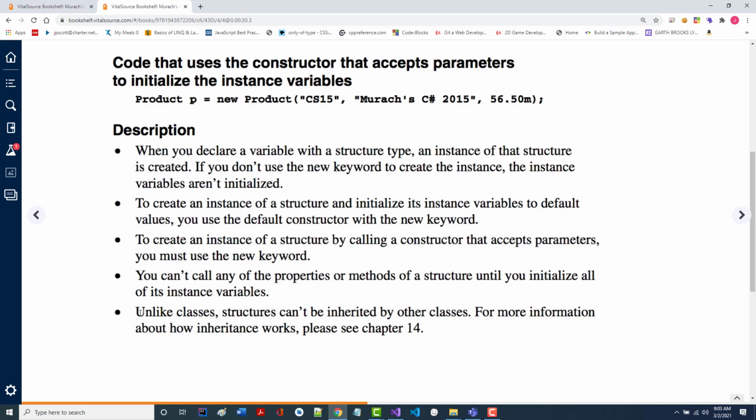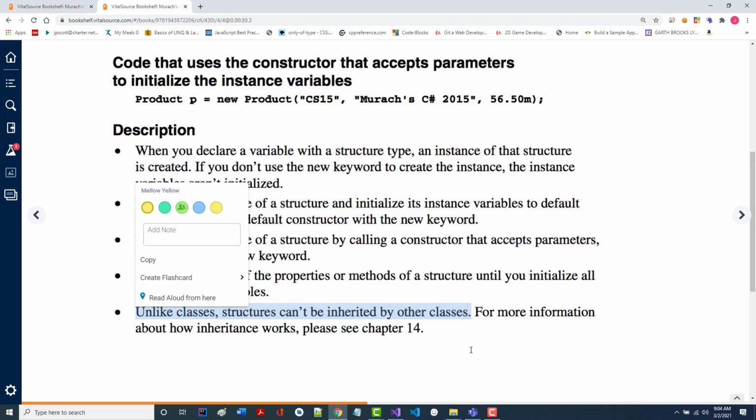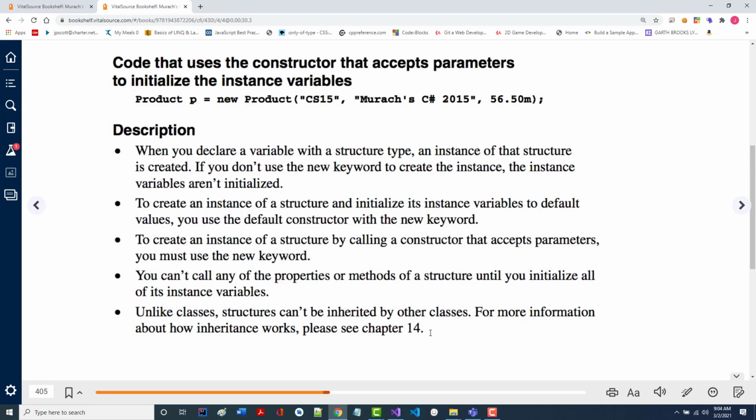Now, here's a key thing. Unlike classes, structures cannot be inherited by other classes. Okay? We're going to be working for the next week or two on most of the material in chapter 12 and a little bit of what's in 13. And then when we get to 14, and you'll start to see it a little bit after the break today, we're going to talk about inheritance. And it's a really important topic.